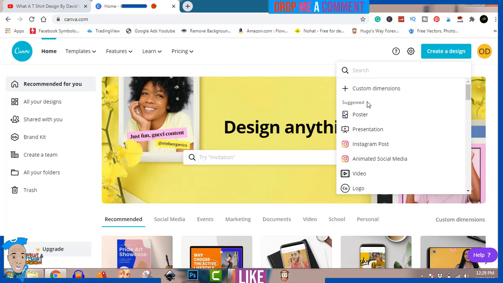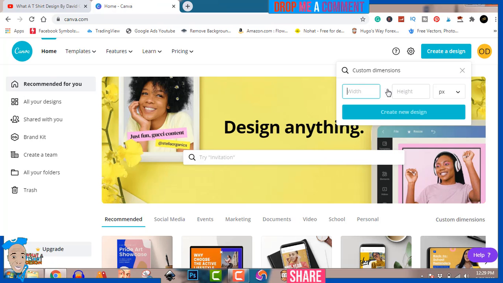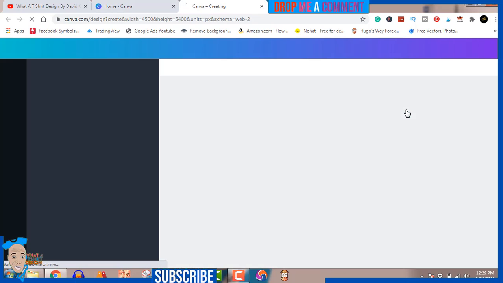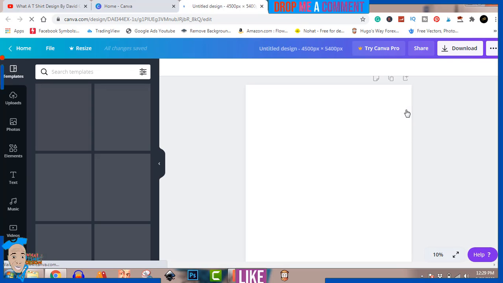So I'm going to click on create a design, custom dimension. The standard is 4500 by 5400. Yes, you heard me right. This is the standard. So you're just going to open it in a new tab and we are good to go.